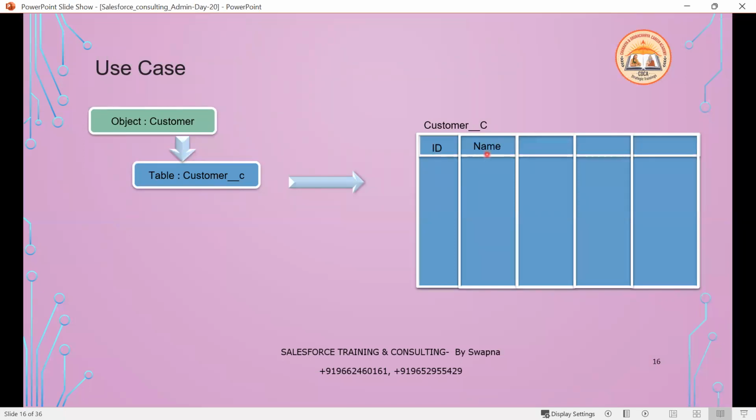And then it creates another field which is the name. So during the creation of the object, it will ask, do you want to go with a text field or an auto number? If you say text field, that means it is going to create a name. If you say auto number, that is an auto number field. Instead of a name, there will be an auto number field.